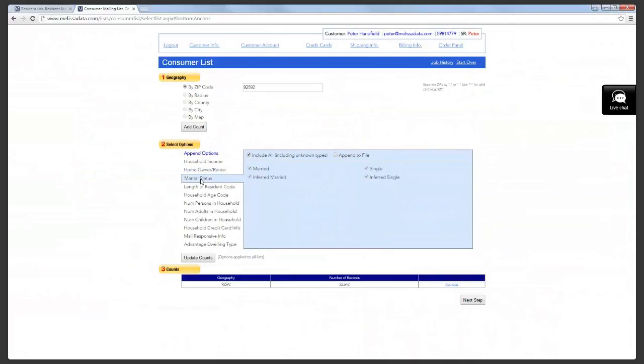Marital status, I'm not going to worry about which one it is. Length of residence, sometimes you just want to get people that have recently moved. So I'll go ahead and do that. I'll go 2 years and less than 1 year. And let's see. Household age, I don't think I'm going to change that one. Number of people in the household, I don't think so. Same with the number of adults.